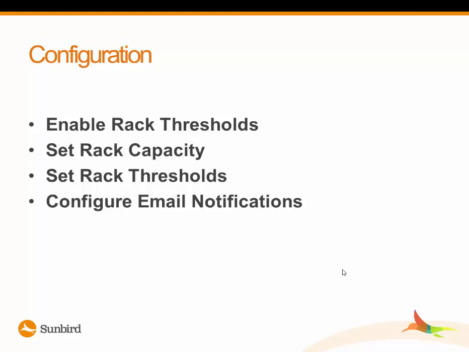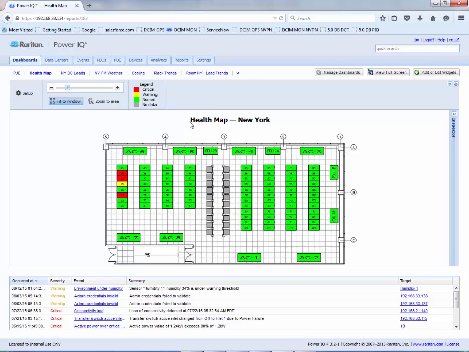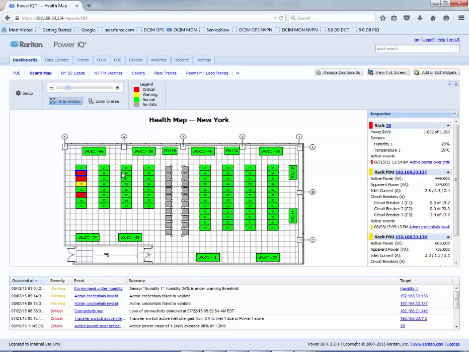Looking at PowerIQ, with my health map, I see an indication of the health of my environment. And I see that cabinet 1B is red, meaning I have a critical alert. When I click on cabinet 1B, I see the load of cabinet 1B, I see the capacity of cabinet 1B, and I see that I have an overpower condition in cabinet 1B, along with the ability to see other alarms. This is a great example of where rack threshold violations are shown on the health map, in events, and in the event browser.